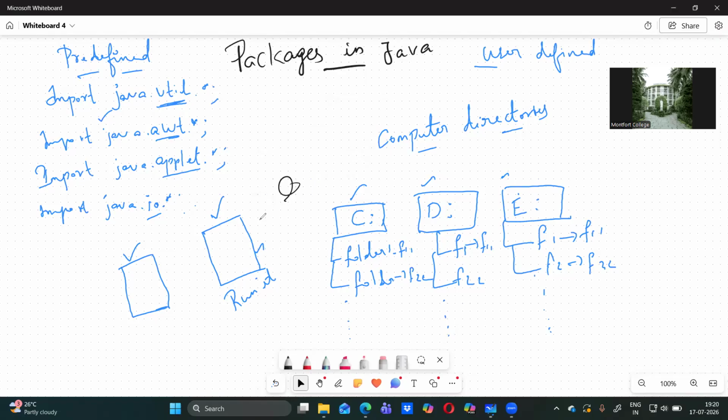Consider this is A1 and this is A2. A1 I am going to store somewhere here, and A2 I can store somewhere in the same directory. So A1 and A2 are in different folders, separate folders, and we are going to connect them. How we are going to connect them, we will see.